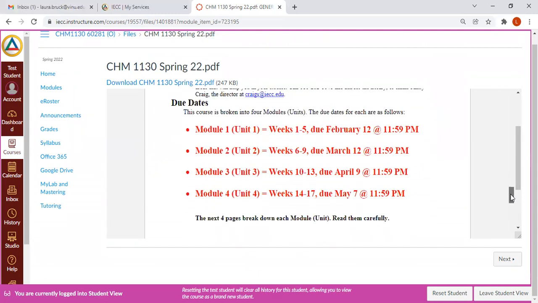And here is the most important part of this semester's schedule. Every semester, obviously, these dates will change. But if you are in spring of 2022, these are your due dates. Module 1, which is the same thing as Unit 1, is due February 12th, Unit 2, March 12th, Unit 3, April 9th, Unit 4, May 7th. So if you are watching this video in some semester other than spring of 22, obviously check your syllabus for your specific dates.